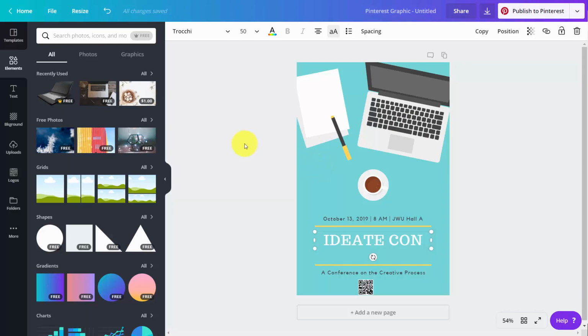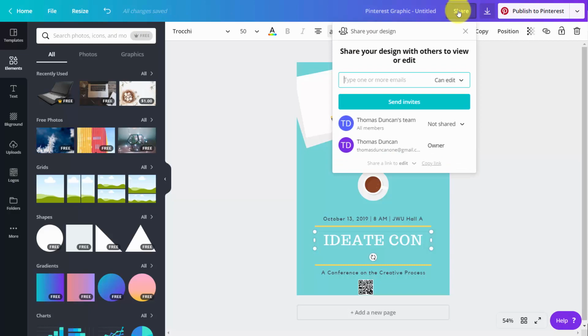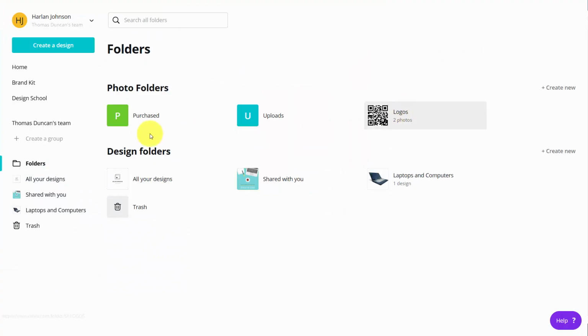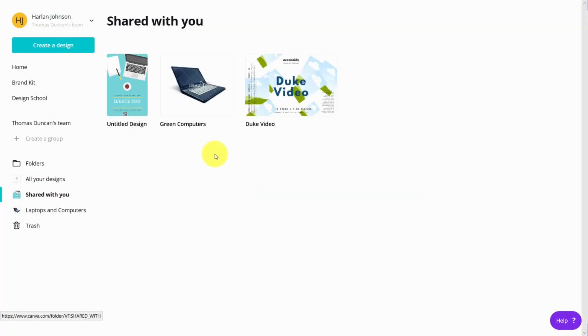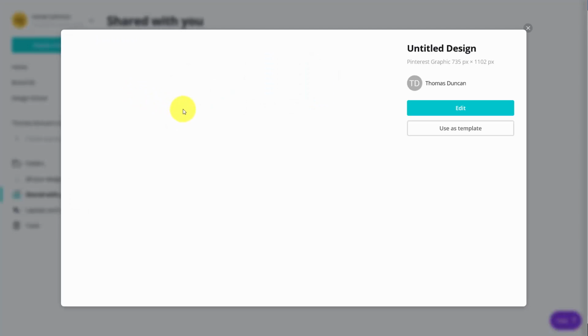What we're now going to do is share this with other individuals that are working with us on our team. So we're going to click share. And then we're going to make this available inside of our team. And we're going to say that our team now can edit this image. And so we're going to send invites to them. That image then is going to be within your team's design folders where they're shared with them, and they can then work on the document also.